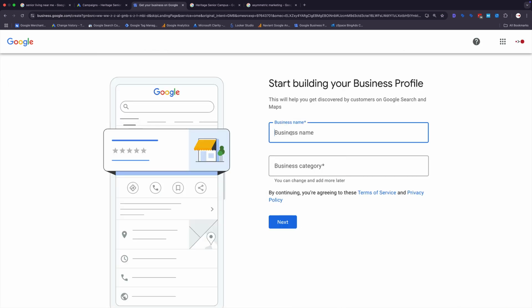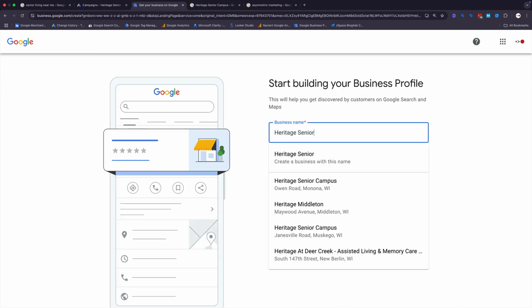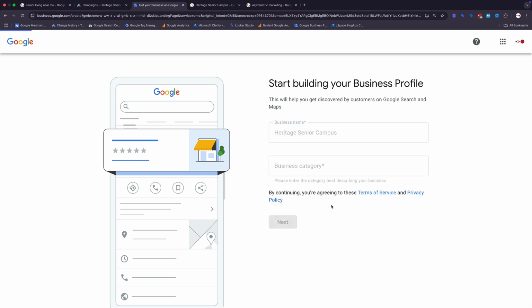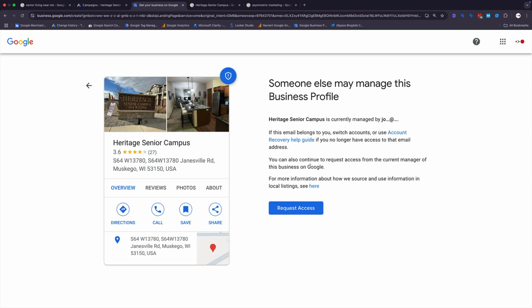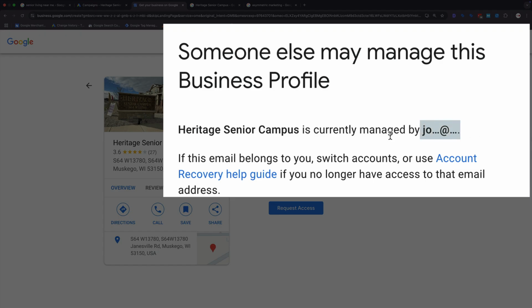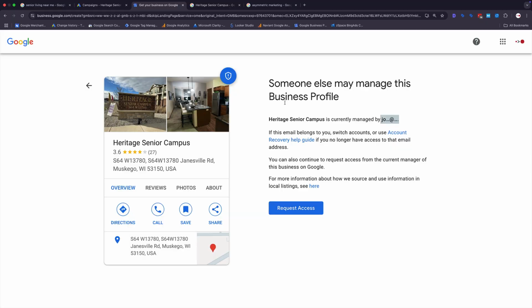Let's see if we can find a different Heritage Senior Living location because we're just dealing with two of them right now. So here's one in Muskego that we don't necessarily manage right now. There's the category and things like that. It'll say who's kind of got access. It'll give you a hint on what their email is, and then you can request access that way. So that's another way to get access to the Google Business Profile, which is something we need to do before we run these Google Location Assets as Google Ads.